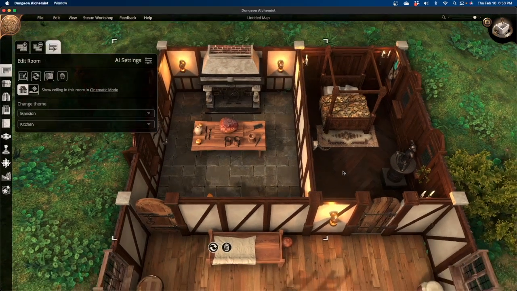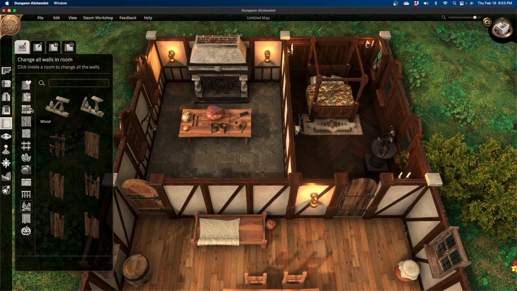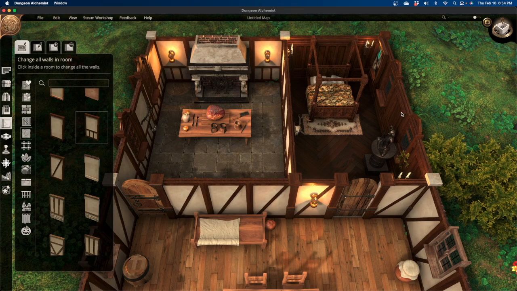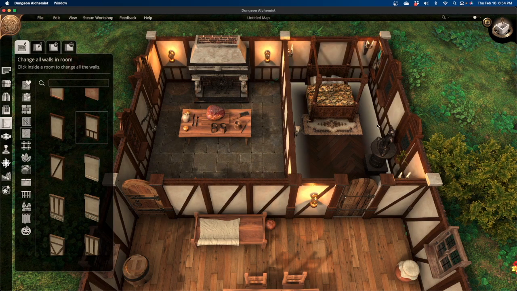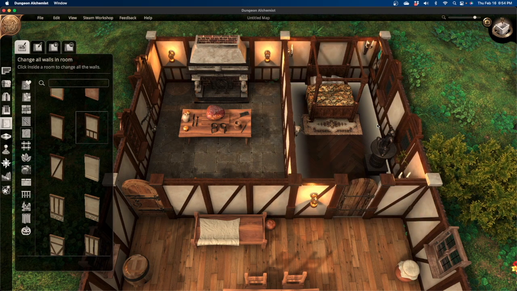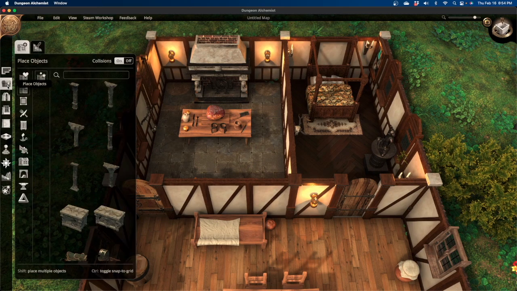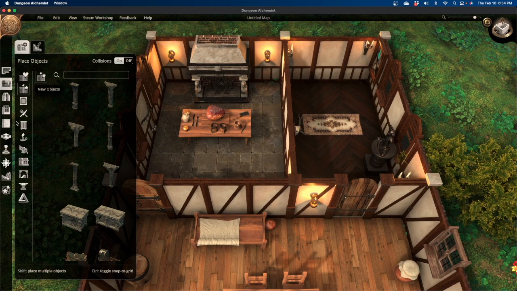Now, here's one thing. You notice that this room was made off a mansion, and maybe we don't like those walls. I can just change those walls and find the type of wall I want, to match the rest. Boom, just like that. And you know what? That bed's too fancy. So let's go in here and I'm going to touch this bed and get rid of it. Delete, bong, gone.